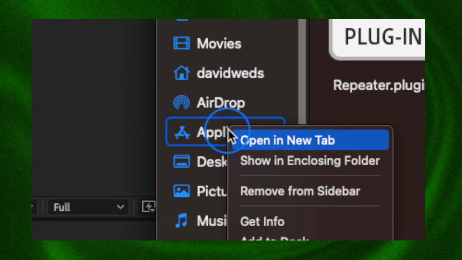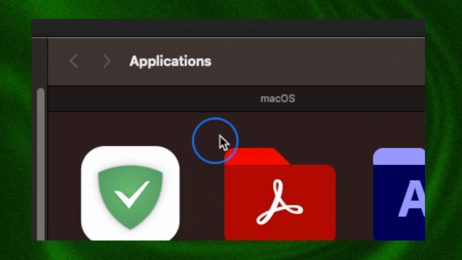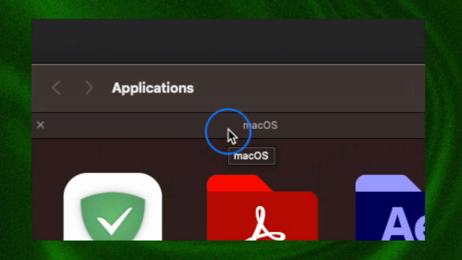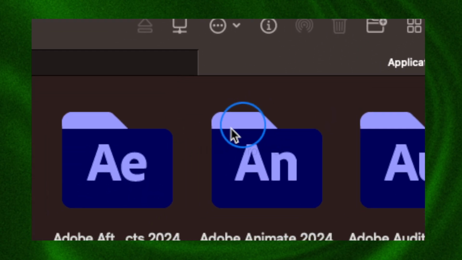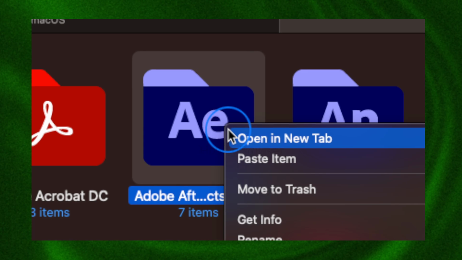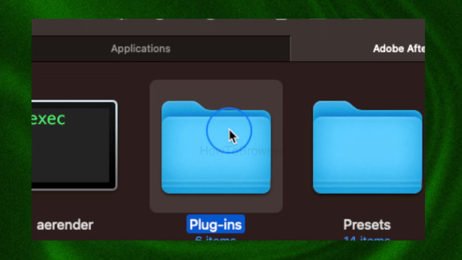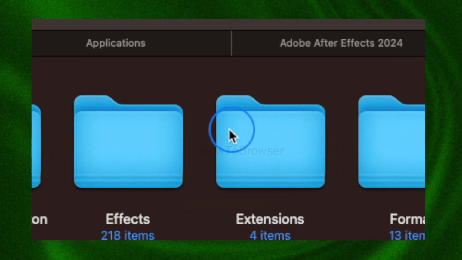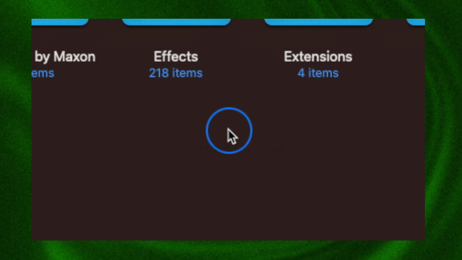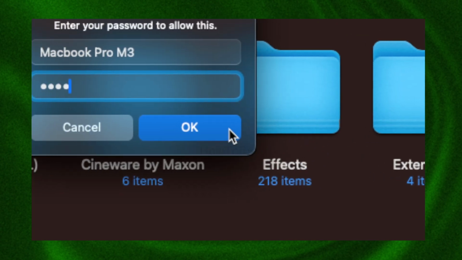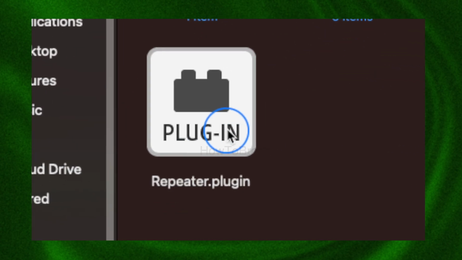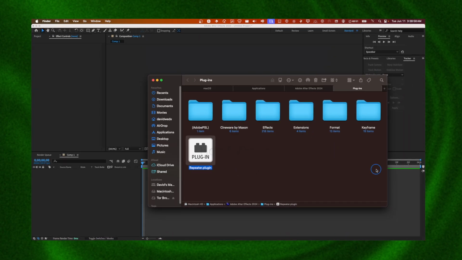You see here Applications, right click, open a new tab, and then I'm going to click back on this plugin. You're going to copy this plugin, and then go back to Applications, and then go to Adobe After Effects. You open this in a new tab, and then you go to Plugins, open this in a new tab, and in this folder you just need to paste this. If it asks you for the password, just enter your password, and then okay, and then you have this plugin here.